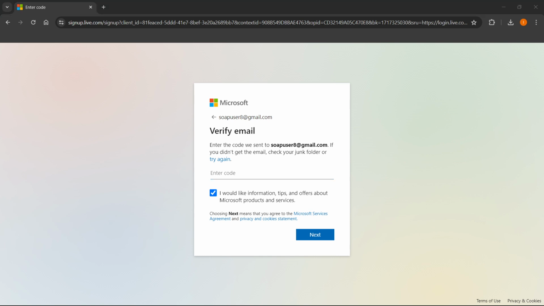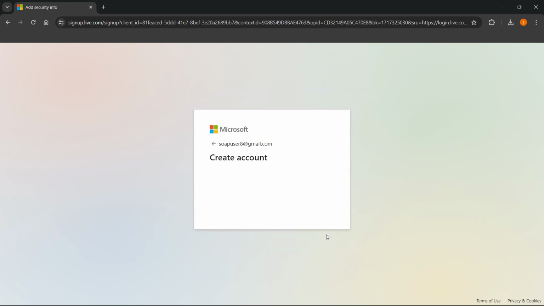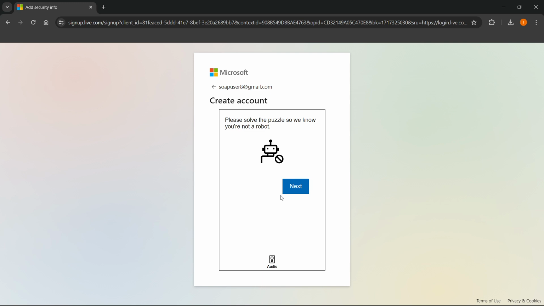Now the way you do this is simply by going to your email, where there will be a code awaiting for you, and then you simply want to type that code in. Okay, so in my case, I'm just copying my code from the other monitor. There we go. And then you want to click next. And now once you've clicked next, it's going to ask you to create an account.